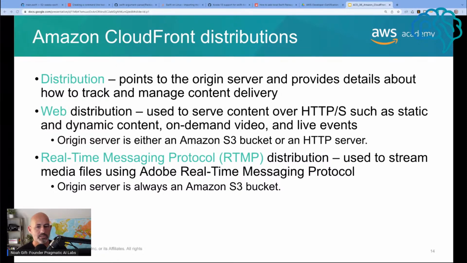You have web distributions, which are used to serve content over either HTTP or HTTPS. And those would include static content like HTML, CSS, JavaScript. And you also have RTMP distributions, and those are used to serve stream media over Adobe real-time messaging. Also, CloudFront would assign a domain name to your distribution and send your distribution's config to the edge locations. And so a couple of different places to look at if you want to find more information about this would be the documentation for CloudFront distributions and also RTMP distributions.